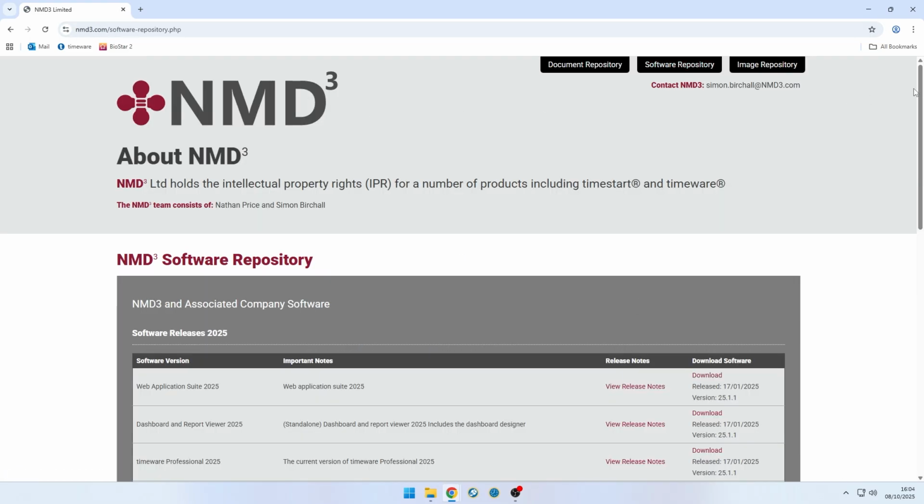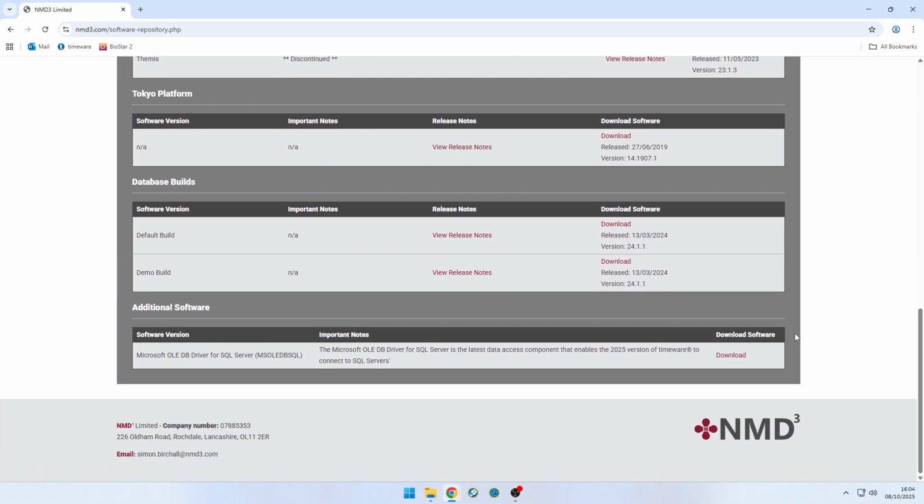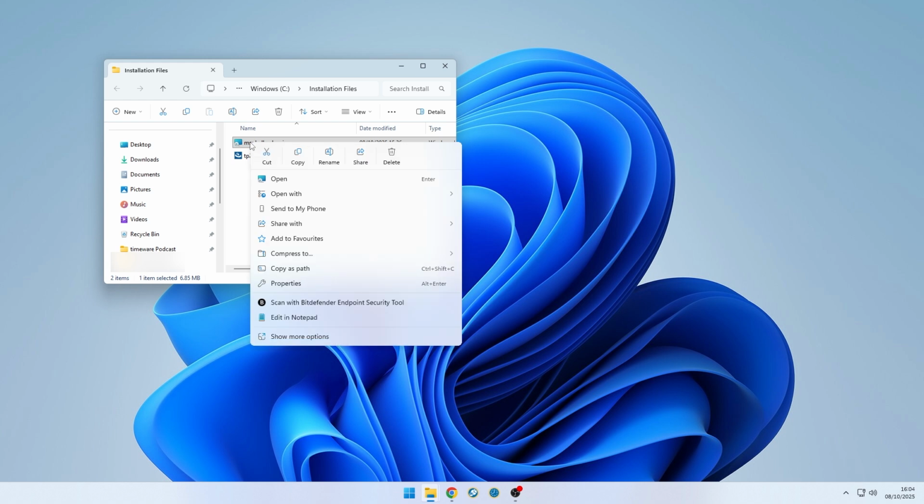First, you'll need to download the Microsoft OLE DB driver from the official Timeware software repository at nmd3.com. Once the download is complete, right-click the installer and select Run as Administrator.